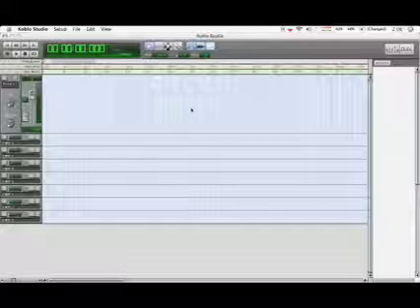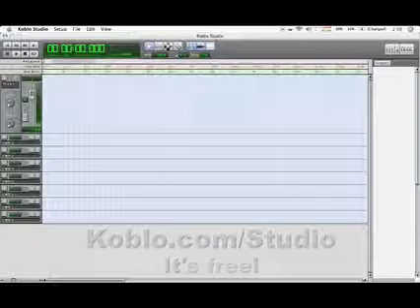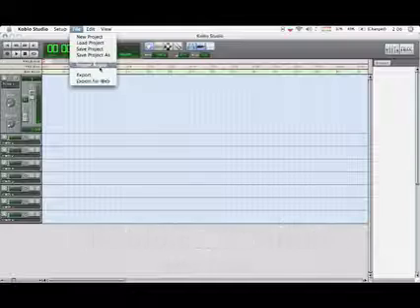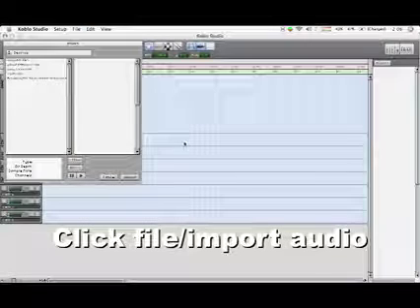So I'm using the most recent build of the Koblo Studio right now, which has just entered its beta phase. You can download it for free from koblo.com. And I'm going to go ahead and import some audio. I'm going to go File, Import Audio.